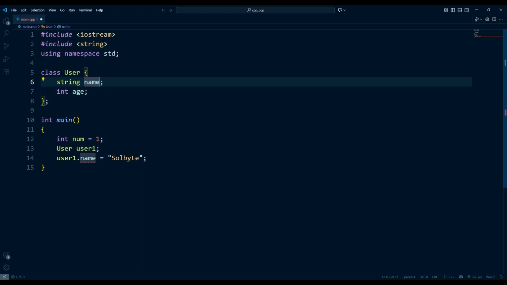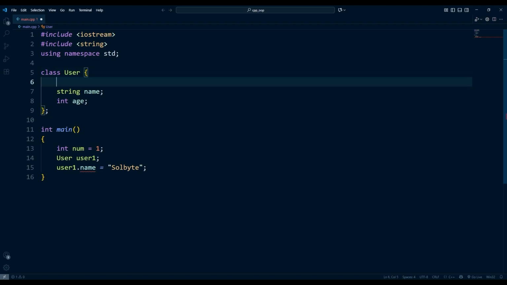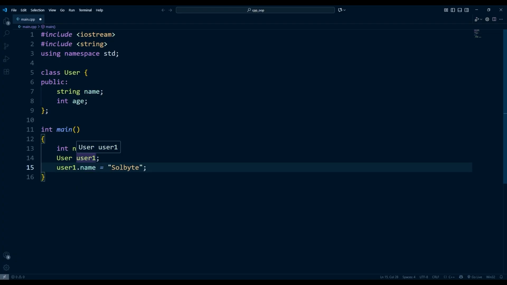So I'll go ahead and show an example of how we would identify this, how we would modify it so that these members can be accessed inside of the main function here. All we have to do, it's pretty simple, is just write public and then use a colon. Anything after this colon, any member after this colon, will be public. As you can see, the red line here has disappeared, and that is because we can now change user1's name to Solbyte. So these are now public.